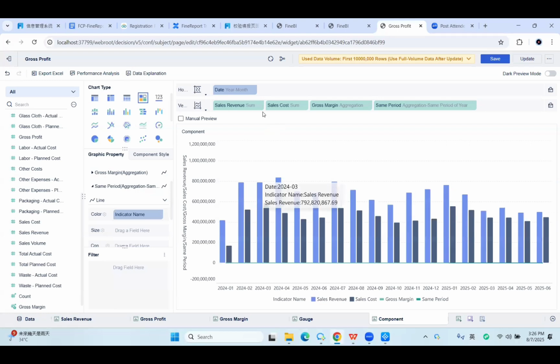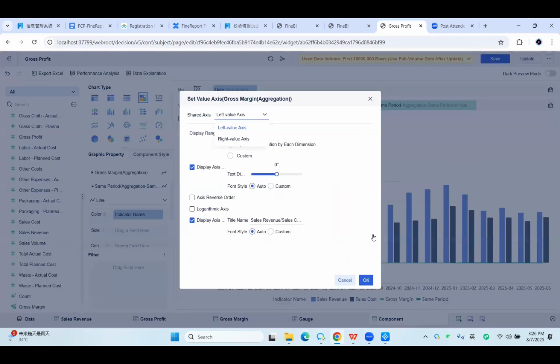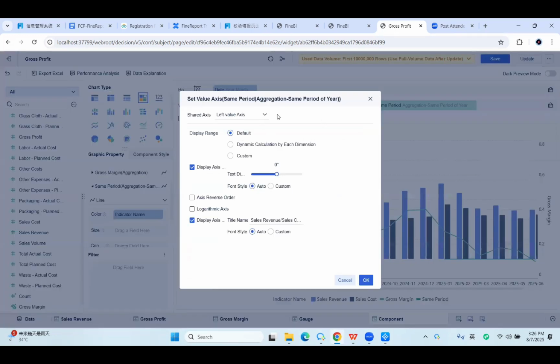And now all the indicators here, 4 indicators are using the same left y-axis. Clearly, it's not applicable because the percentage is too low, right? So I'm going to change the gross margin and the same period to the right y-axis. So here, gross margin, set value axis, change it to the right. Also, for the same period, change it to the right.